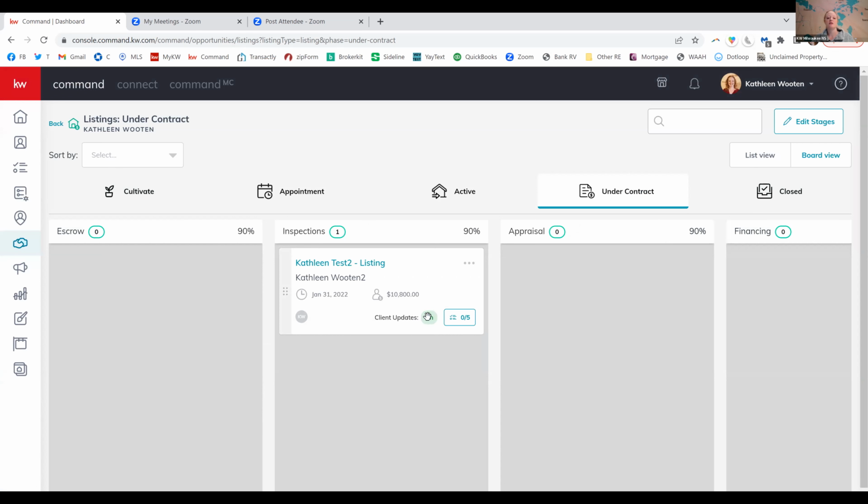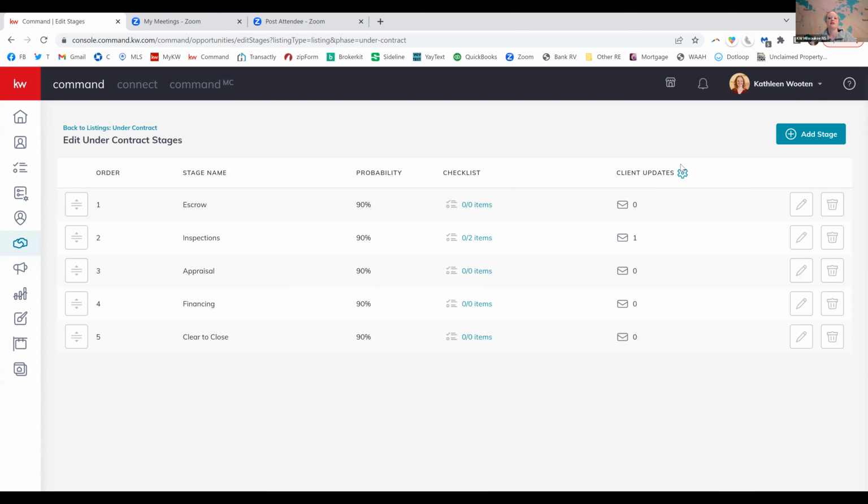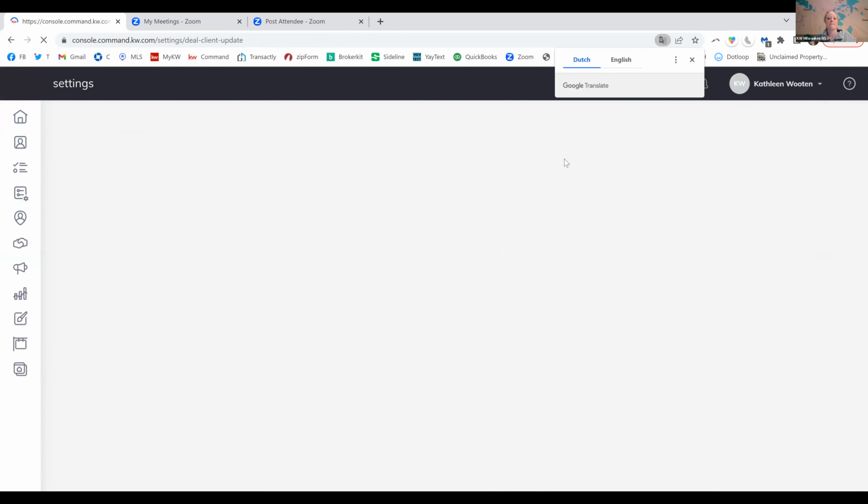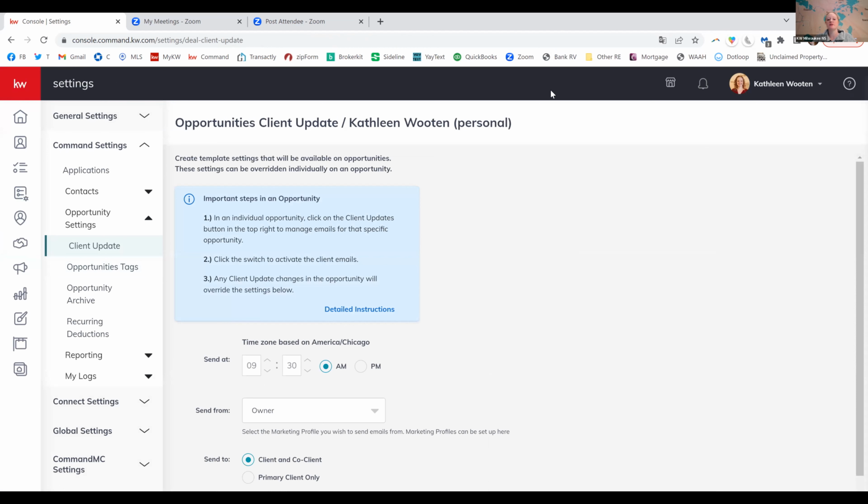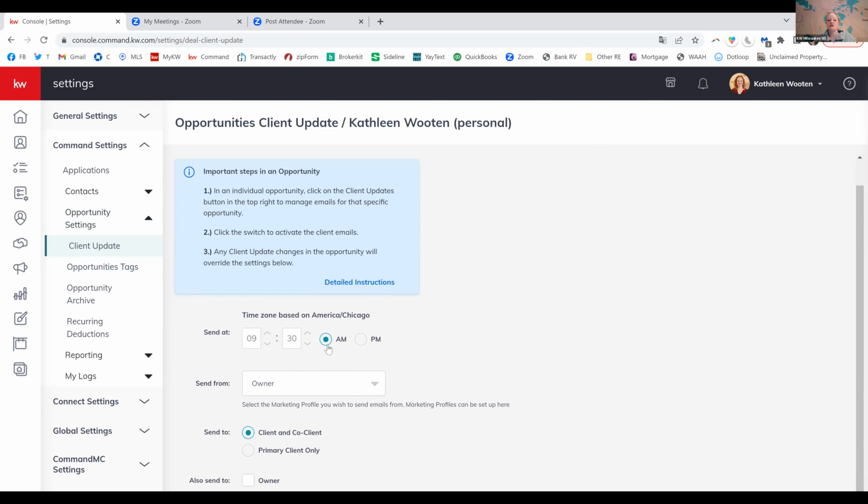Okay. So a little bit more about these client updates in the email and how you can manage it in the background. If we go back to this edit stages, we have this little thing here that says client updates and a little gear. If you click on the gear, it comes into our settings. So we can also access this from our Command settings, which is the drop down next to your name, and click on settings. Okay. What time do you want your clients to get a daily email that says, here's where we're at in the process?